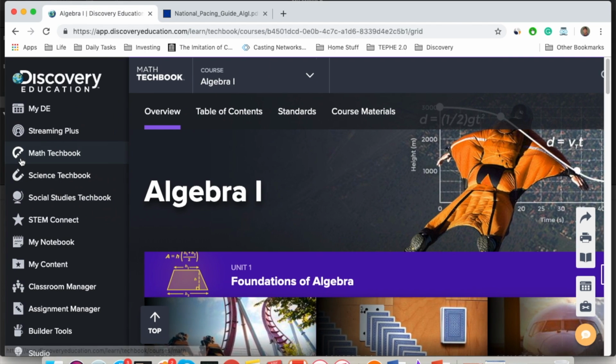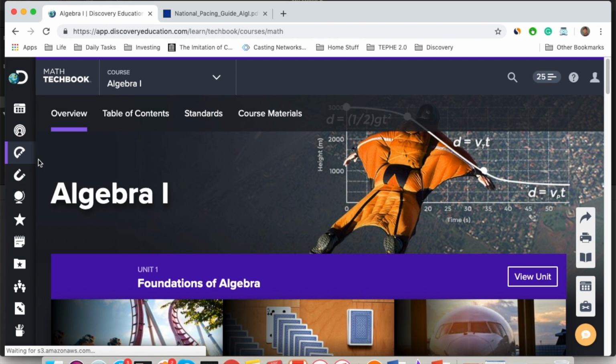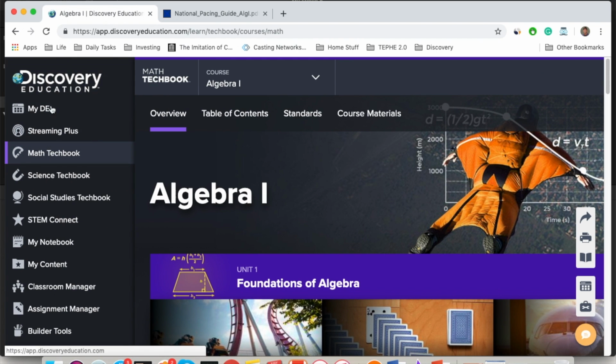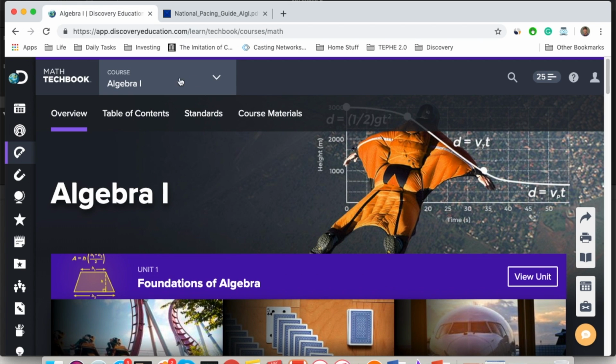I'm going to show you how to navigate the Math Techbook. Right off the bat, you're going to go to your left side when you get to your home screen and click Math Techbook. Here it'll take you to whatever course you're on. In this case, we're going to be using Algebra 1.